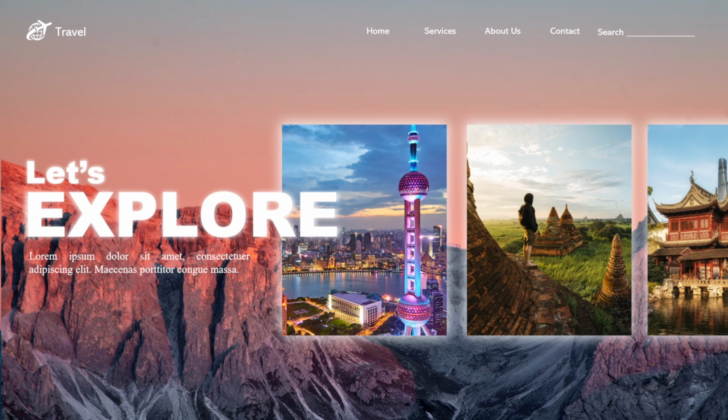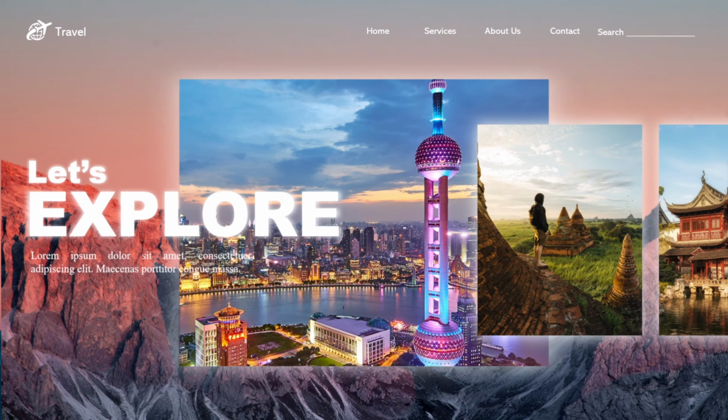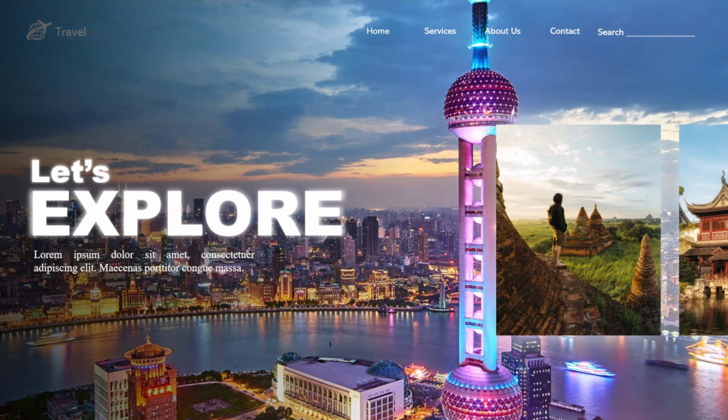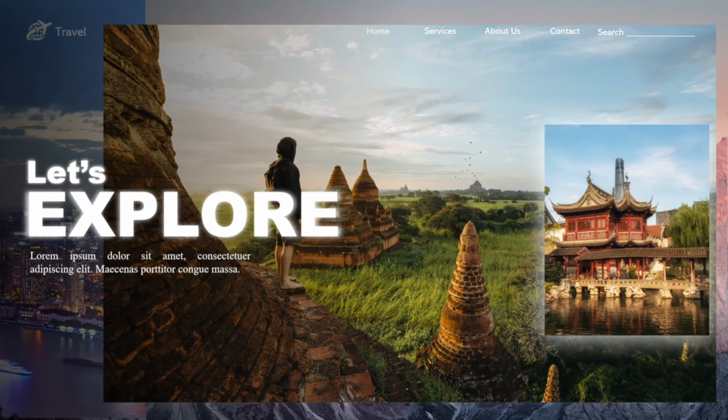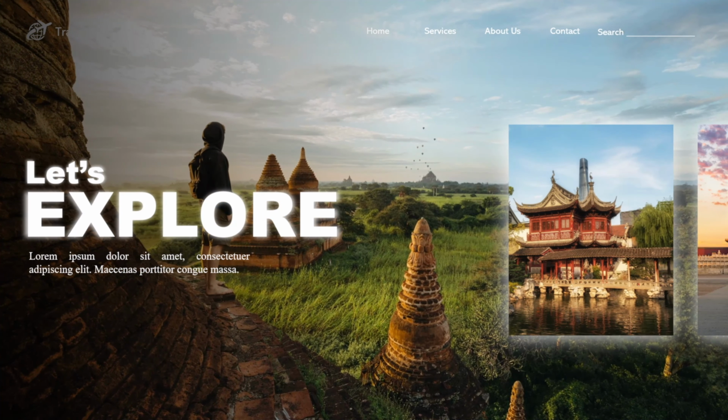Hi everyone, welcome back to the second part of our tutorial. Today I'll show you how to create this basic morph transition effect in PowerPoint using the movements of these images. So let's get started.